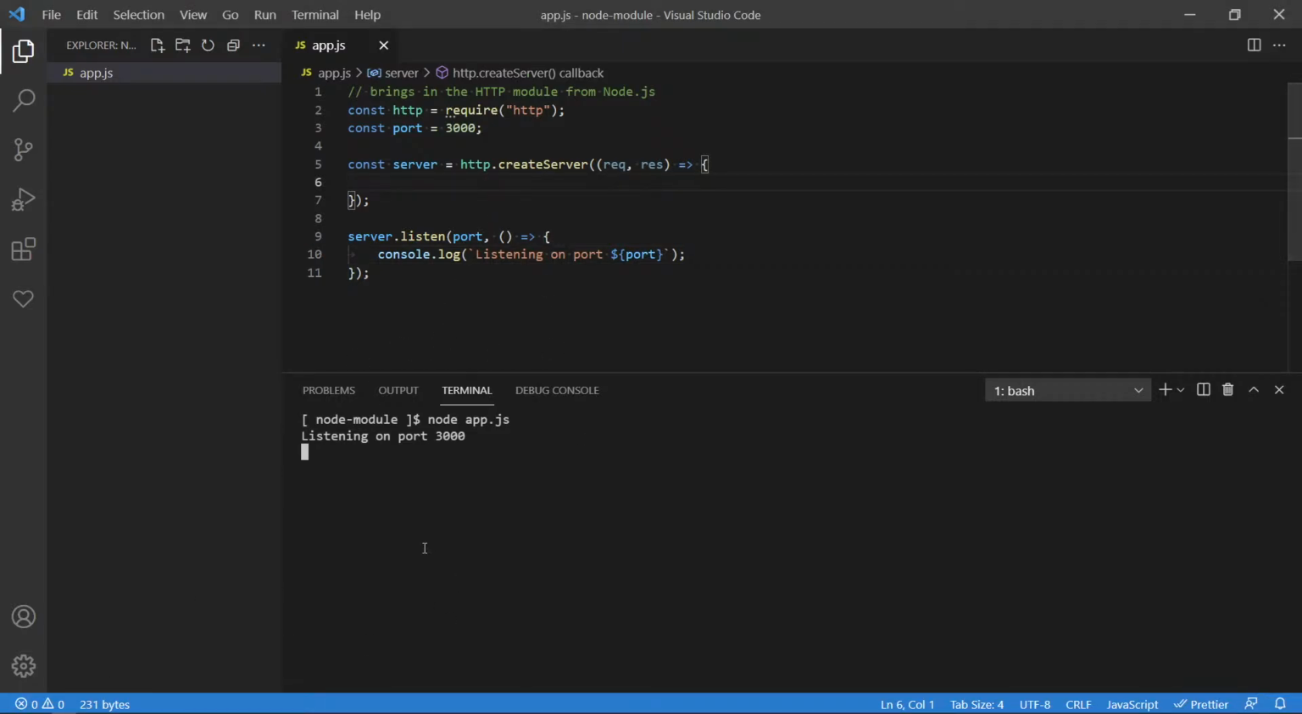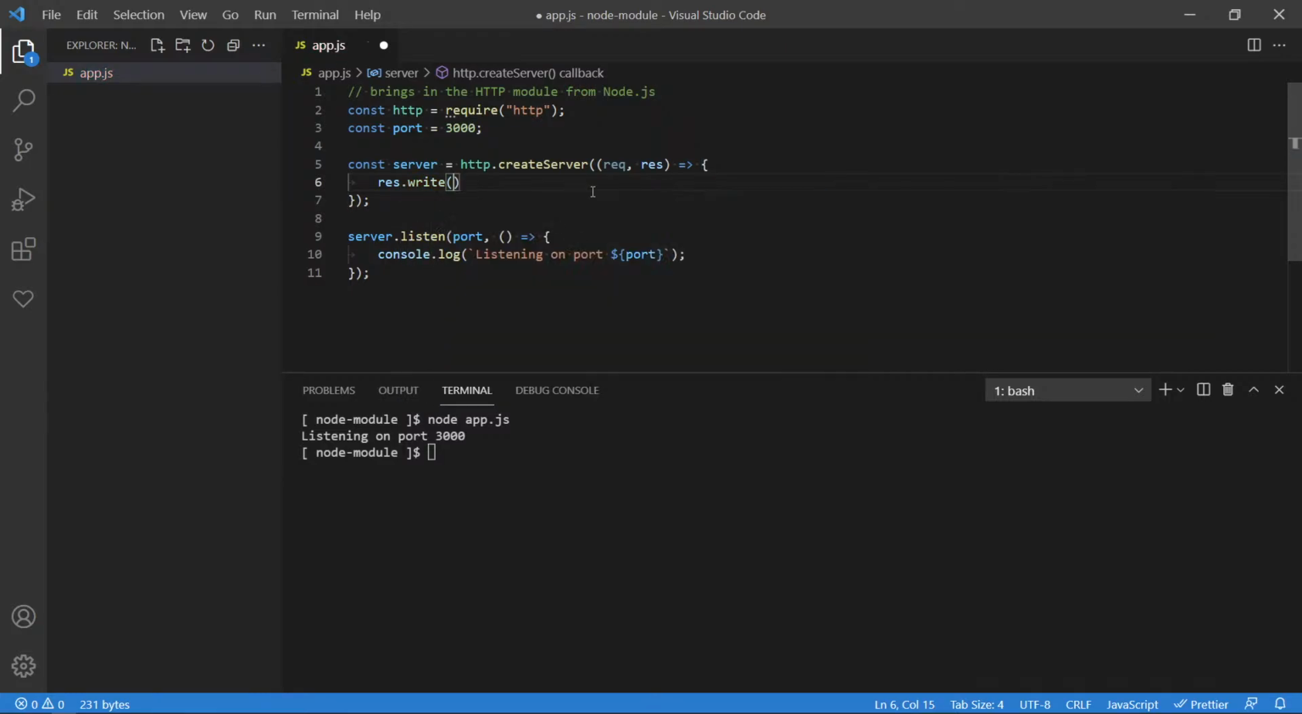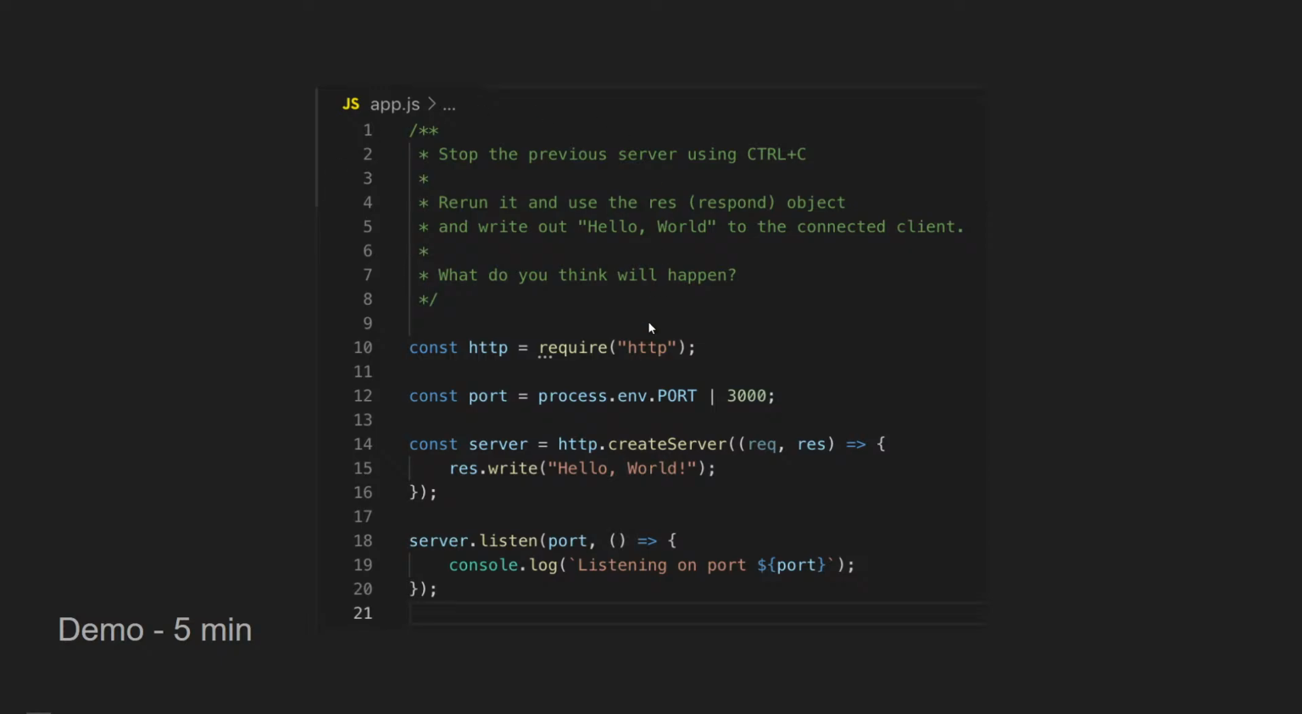So I'm going to kill the server here. So click over here, Control C. Now it's dead. Now we modify the code. Response. This is the response object. Dot write. I'm going to send it hello world. Save. What do you guys think is going to happen? Nobody has a thought? Okay. Well, let's try this.